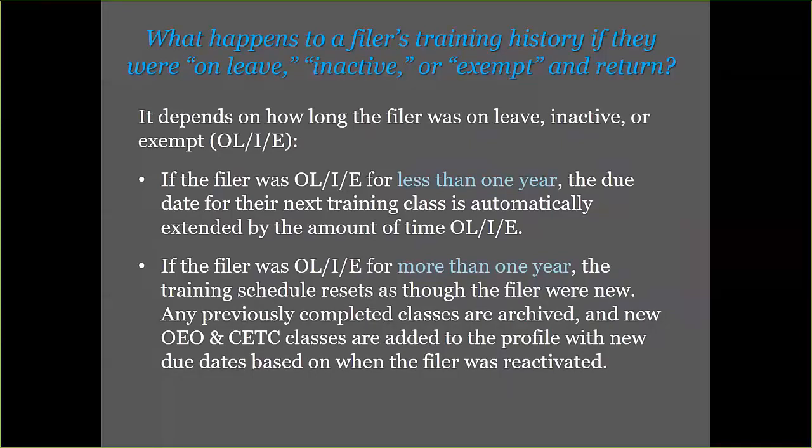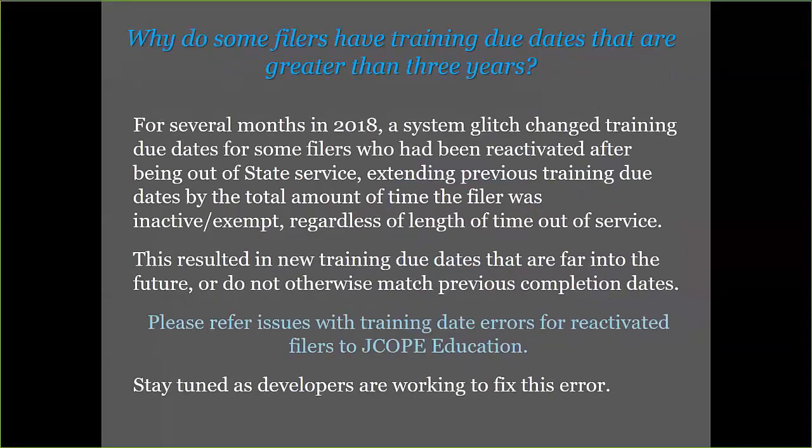And the thinking is, if you're gone for more than a year, then it's possible that you may have missed any kind of memos or updates, if there have been any changes to ethics policies or laws. If you're gone for more than a year, you probably missed out on that. And so we're going to treat you like a new filer. But what that really means is it extends their CETC deadline for 2 years. It really just gives them more time to complete retraining, right? Now, we're working on getting the system to do this automatically, and it is working sometimes.